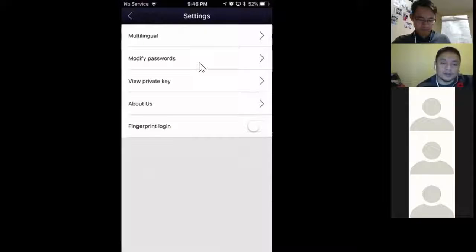And I think that's it. Fingerprint login. Is that functional? I don't think it's functioned yet. Okay. So that's not live yet.